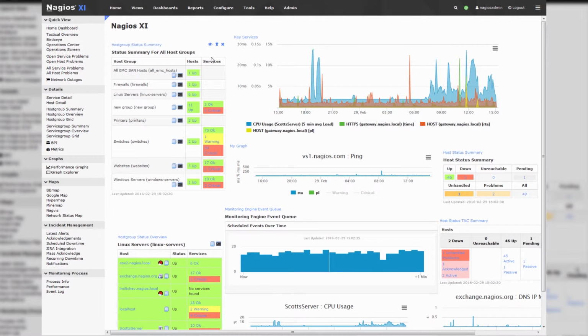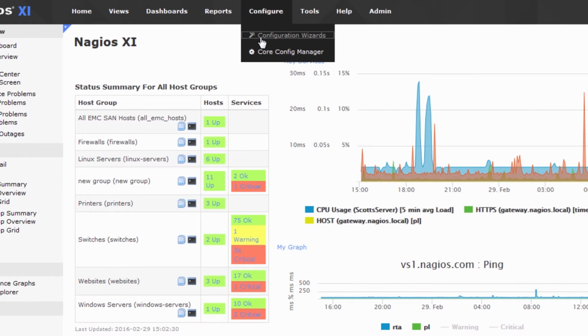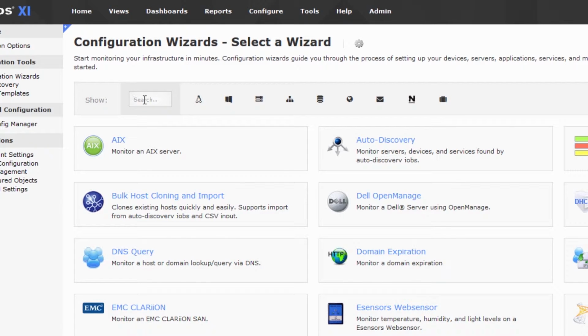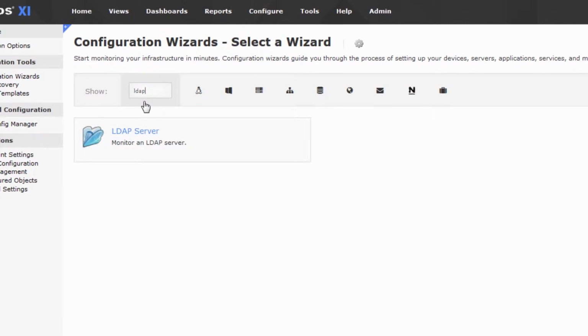Now, what this wizard is going to do is it'll monitor an LDAP server, it'll ping it just to make sure it's up, and it'll actively check to see whether or not it can authenticate or bind with the LDAP server. So we'll go to Configure and Configuration Wizards to get started. In the search bar, type LDAP and click LDAP server.